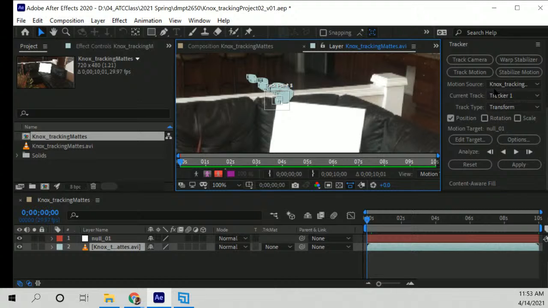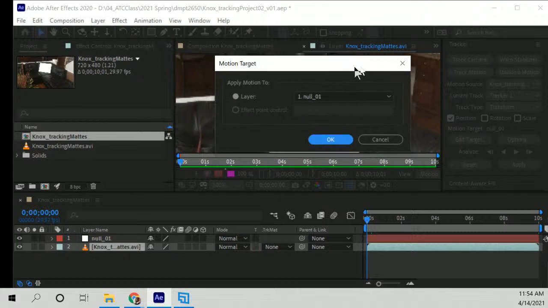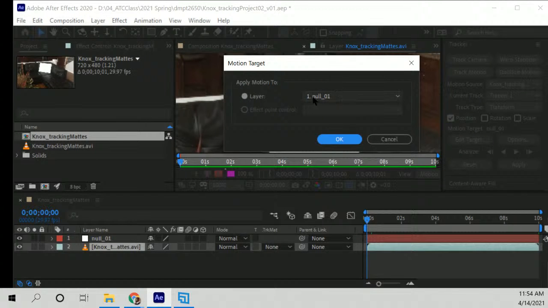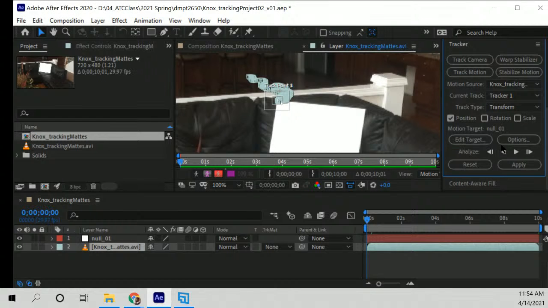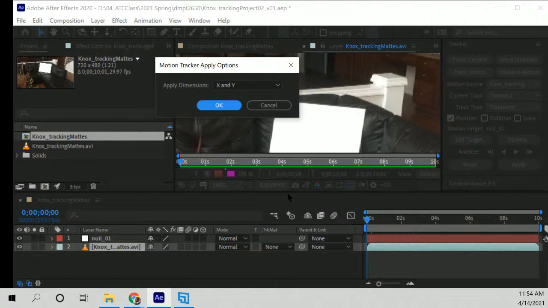All right, so we got main source tracking, tracker 1, transformation type. Excuse me. Position, edit target. This lets us know which layer to apply it to. I got my null 1 right here. Hit OK. If we already hit analyze, we got our apply button. If apply is grayed out, we still need to analyze. So hit analyze forward or backwards, depending on which part of the clip you're on. All right, and once you have that information, you can hit apply.